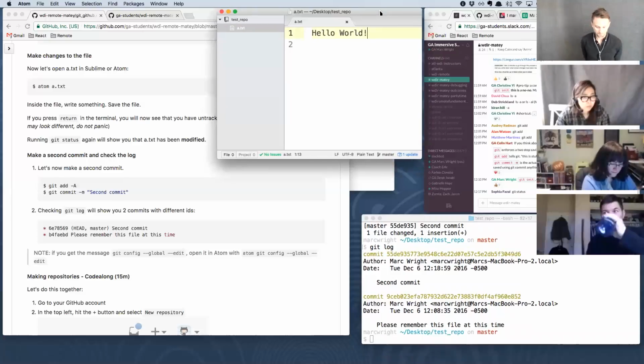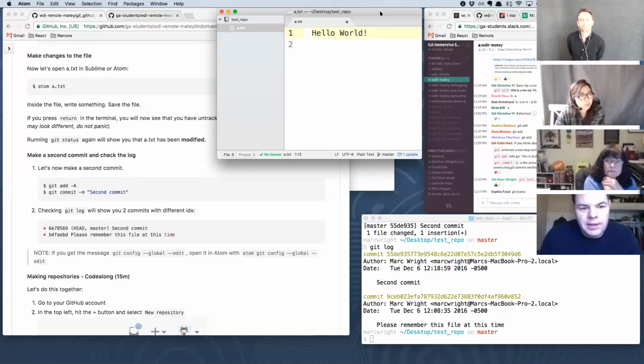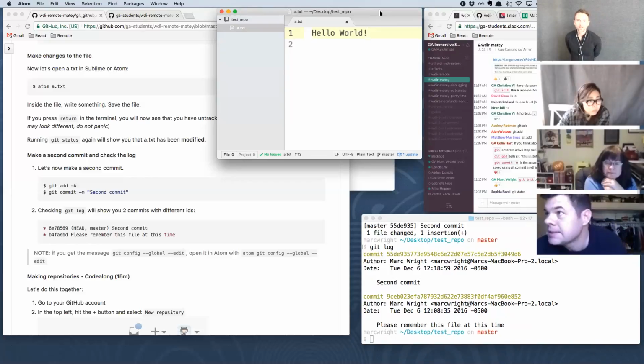I'm not sure if I missed a step, but when I hit git add, it says not a Git repository or any of the parent directories. Okay, so do a pwd and tell me what directory you're currently in.